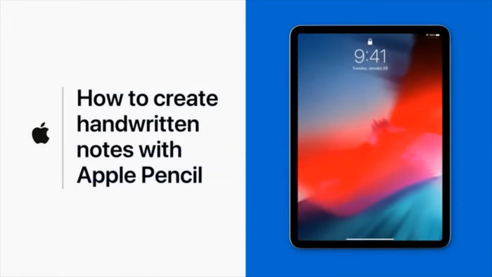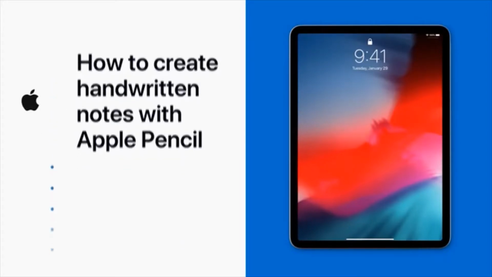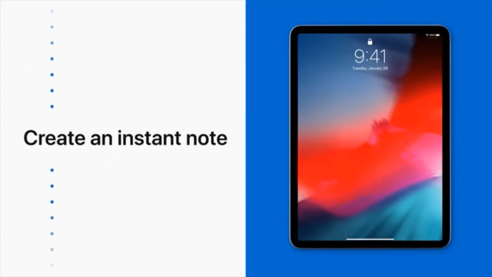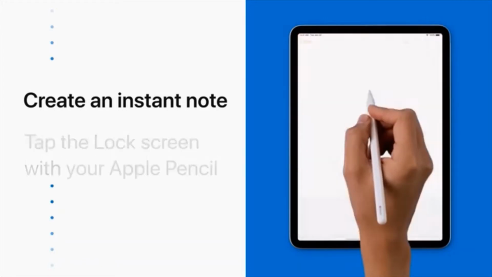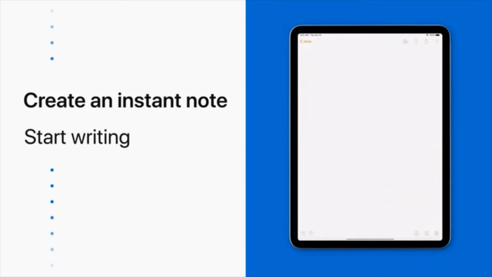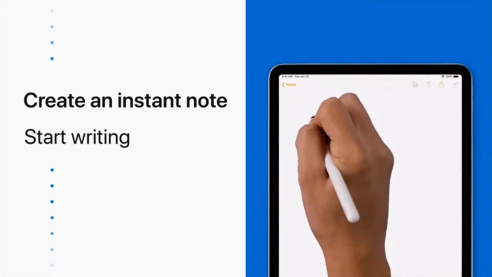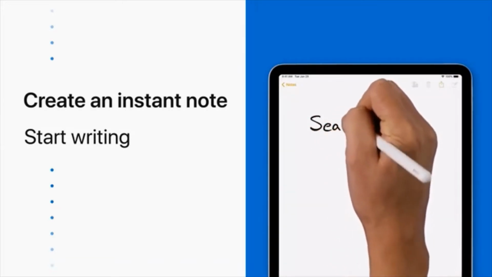Creating notes with your Apple Pencil is as easy as a tap. Here are some helpful tips to use in your next note. First, let's create an instant note. To quickly create a new note, tap the lock screen of your compatible iPad with your Apple Pencil, and then you can start writing. Whatever you write or draw from here will automatically be saved in Notes.